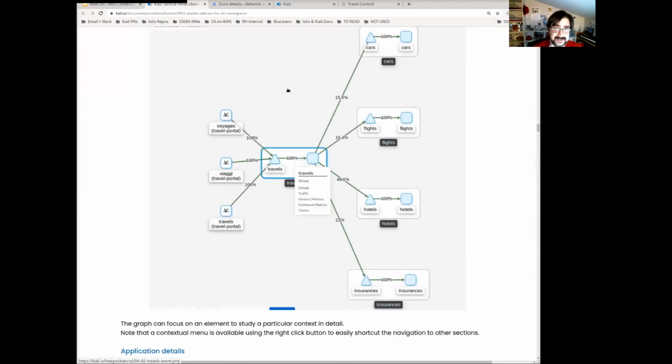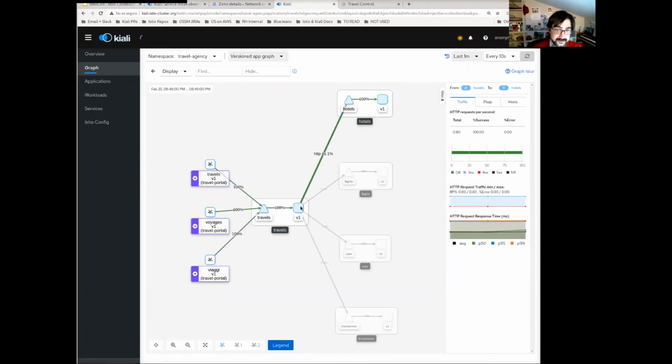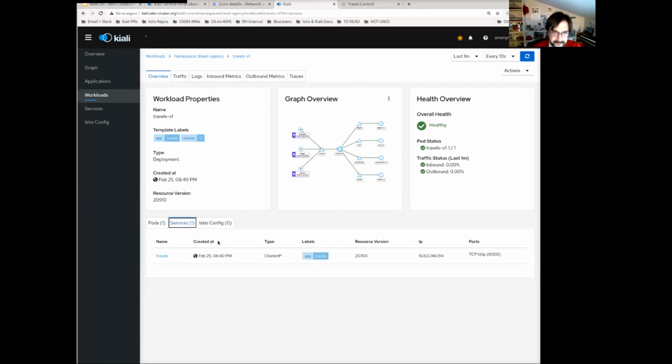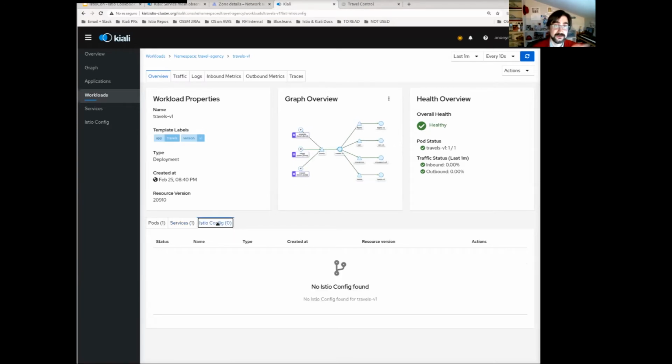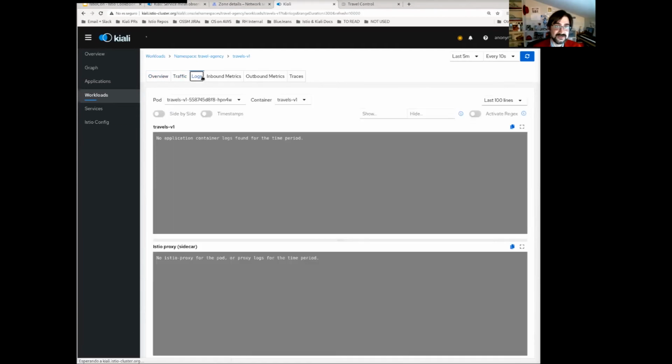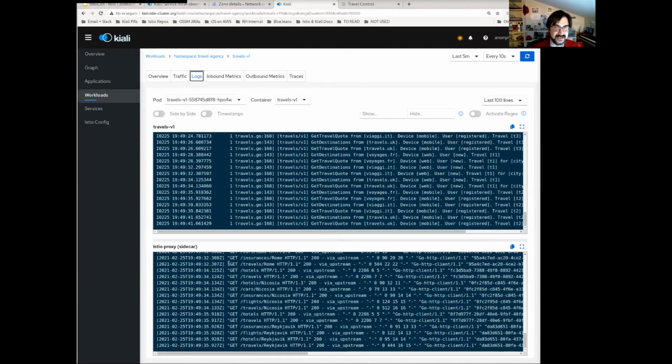If I use the contextual menu from the workload, I can access more details. I can double click and navigate into the details of the workload, right? And in the details of the workload, it can tell me what are the pods, what are the services that are in front of this workload, and potential Istio config that affects only the workload, not the service. And for example, I can see a summary of the traffic, the inbound traffic. I can see the logs of these workloads, the destination and the sidecar.